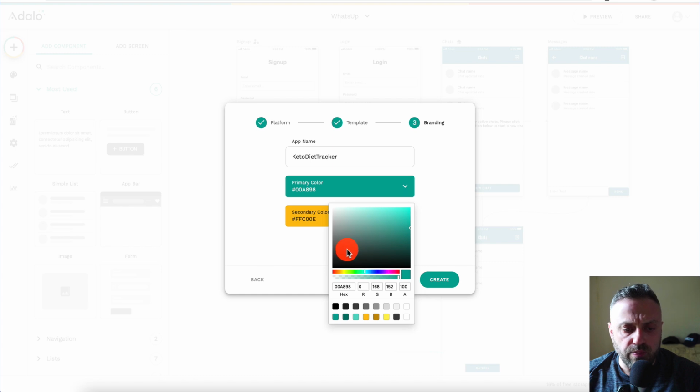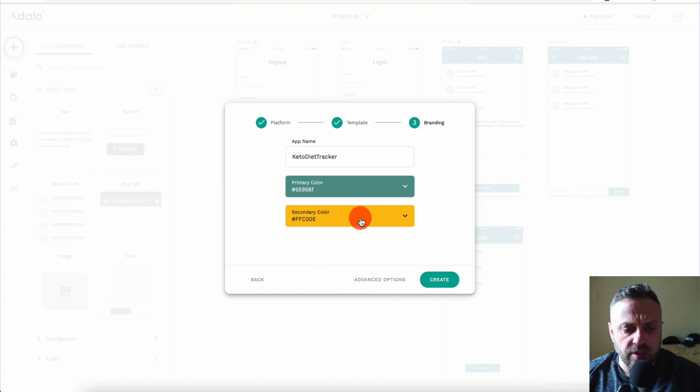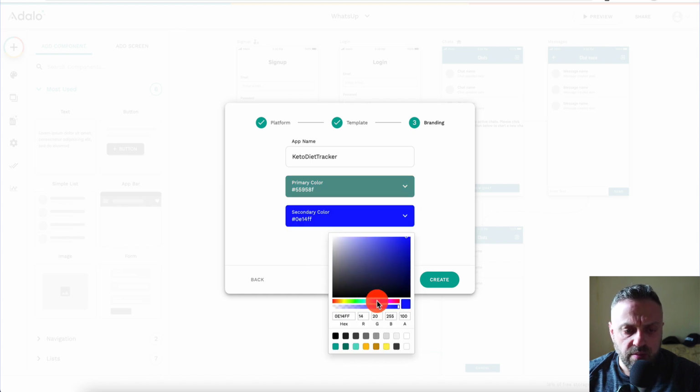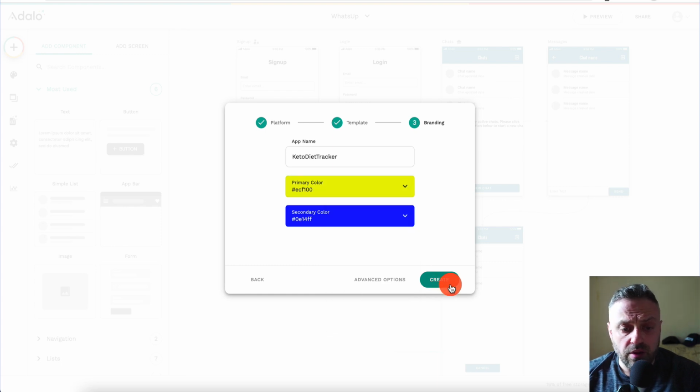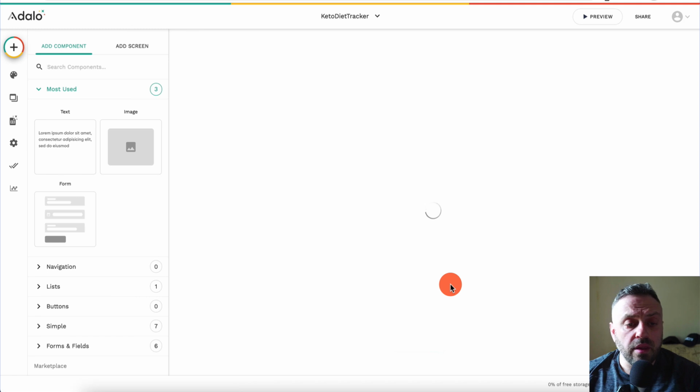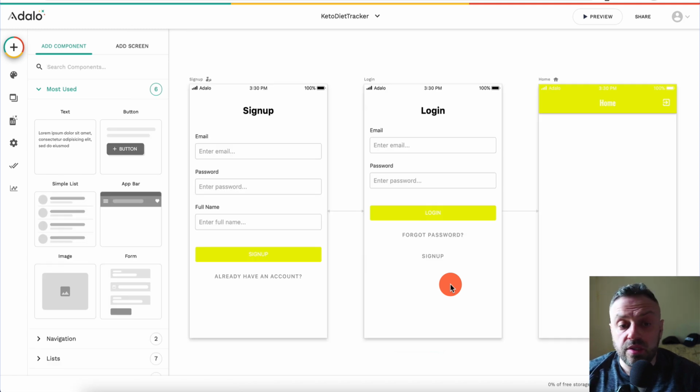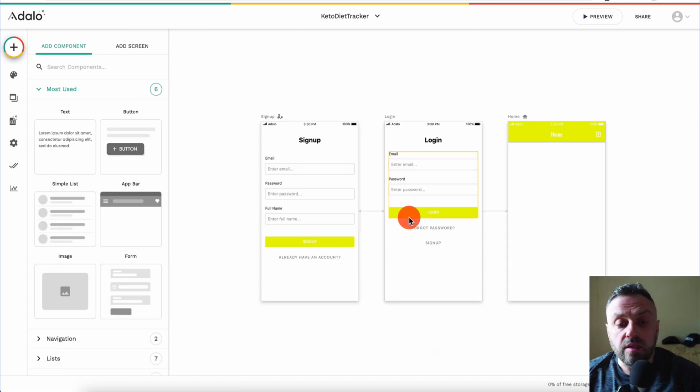You can change your primary colors here, maybe secondary color, maybe make it like blue, and this, you could keep it yellow. Yellow and blue, they kind of work together. Or you could pick any other color that you want. We're going to hit create. And now we're going to create this really, really simple app. You can make it as complicated as you want. You can make it as simple as you want.